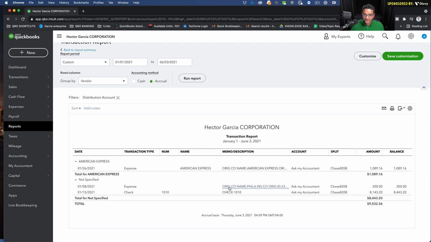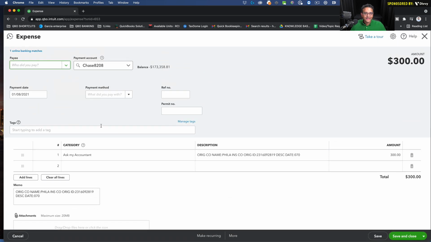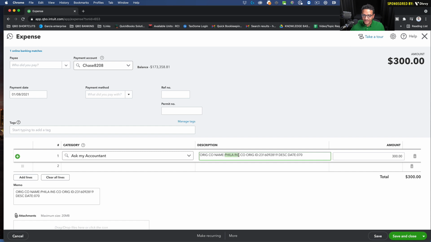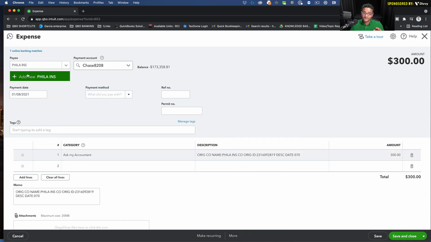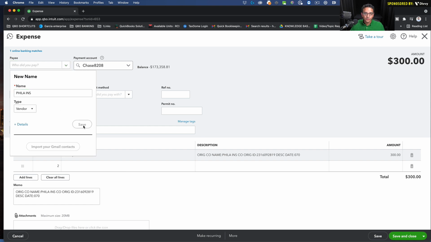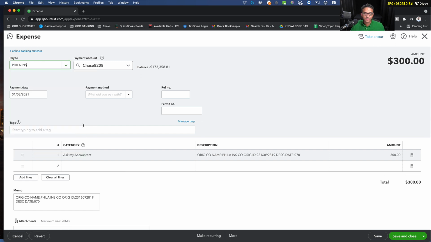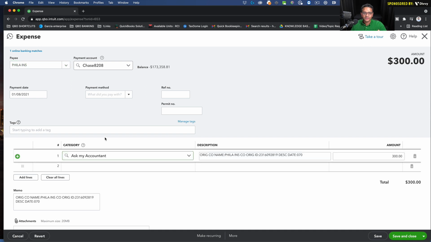Let me show you. I'm actually going to click on these two that I forgot to put the vendor name. I'm going to click on it, and then I'm going to add the vendor or the payee in here. So I'm just going to copy and paste the vendor's name, which is Phila Insurance. I'm going to copy and paste in there. And then sometimes, I know this, sometimes you won't have vendor names in the description. For example, when you write a check, that requires you to do a little bit of extra work. But this time I'm going back in there, fixing it, putting the vendor name. I'm leaving it in Ask My Accountant because let's say I'm yet to know whether or not that's in the right place. I'm going to click on Save and Close.